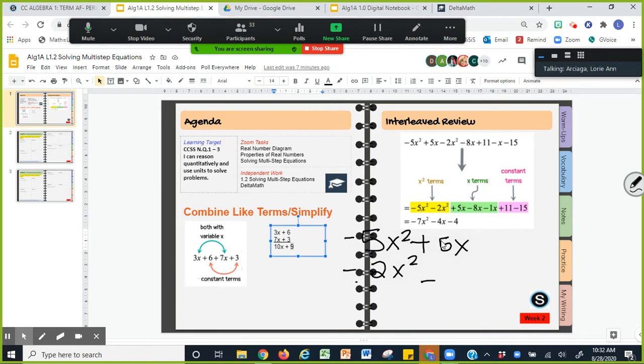And then now I'm copying the negative 8x underneath the 5x. The reason why I'm doing that is just so I could line up the like terms together. And then I'm going to put the plus 11 right here because it doesn't quite have a partner from the top, right? Okay.